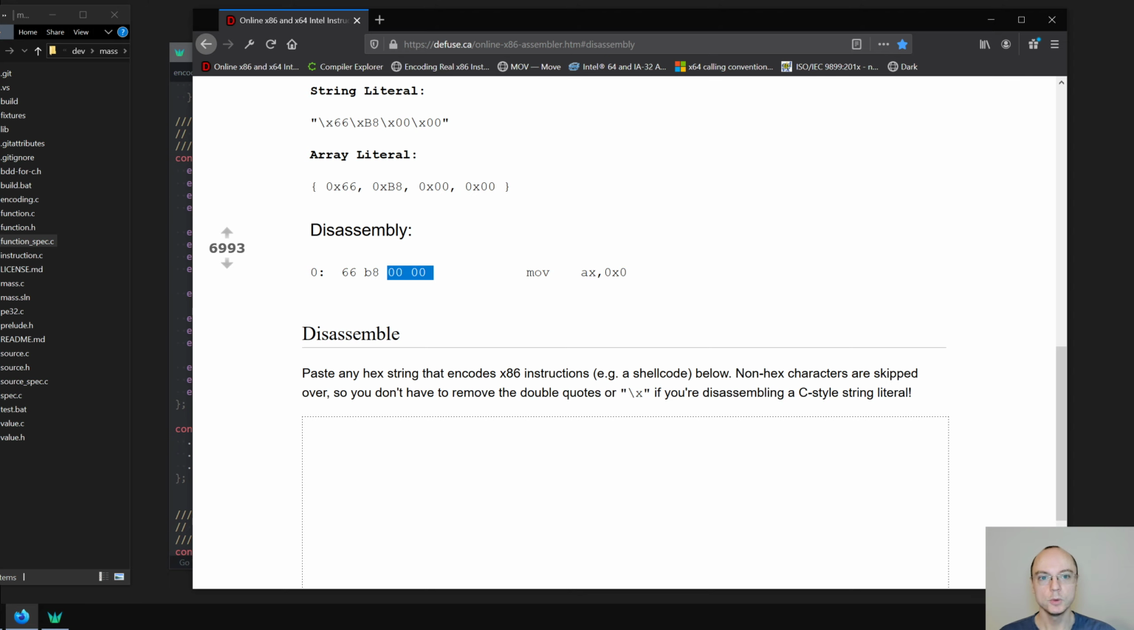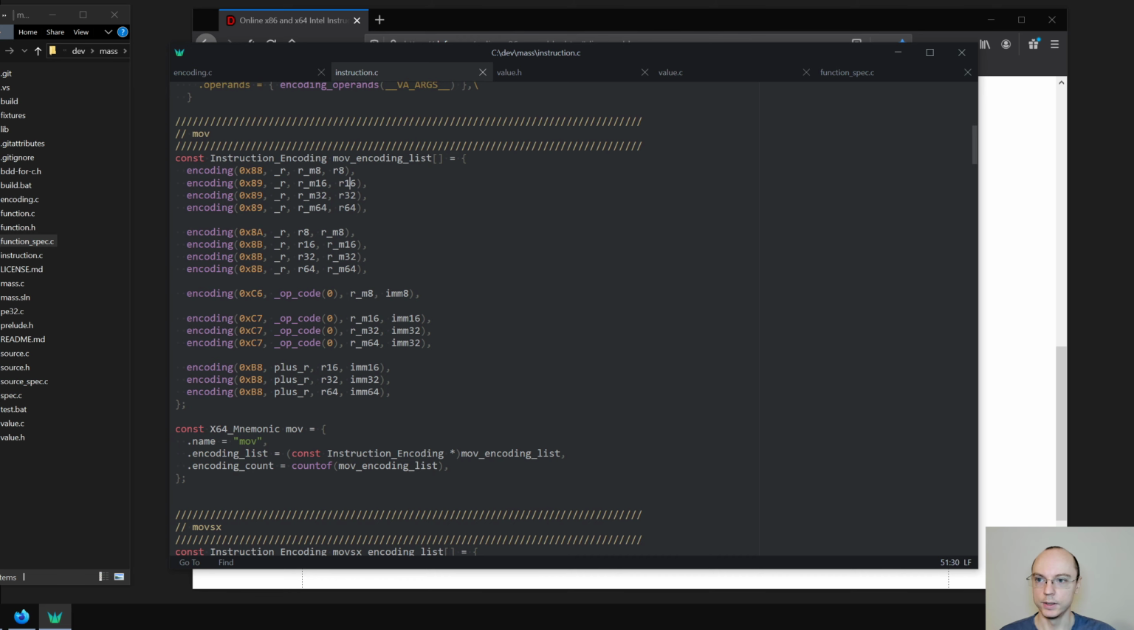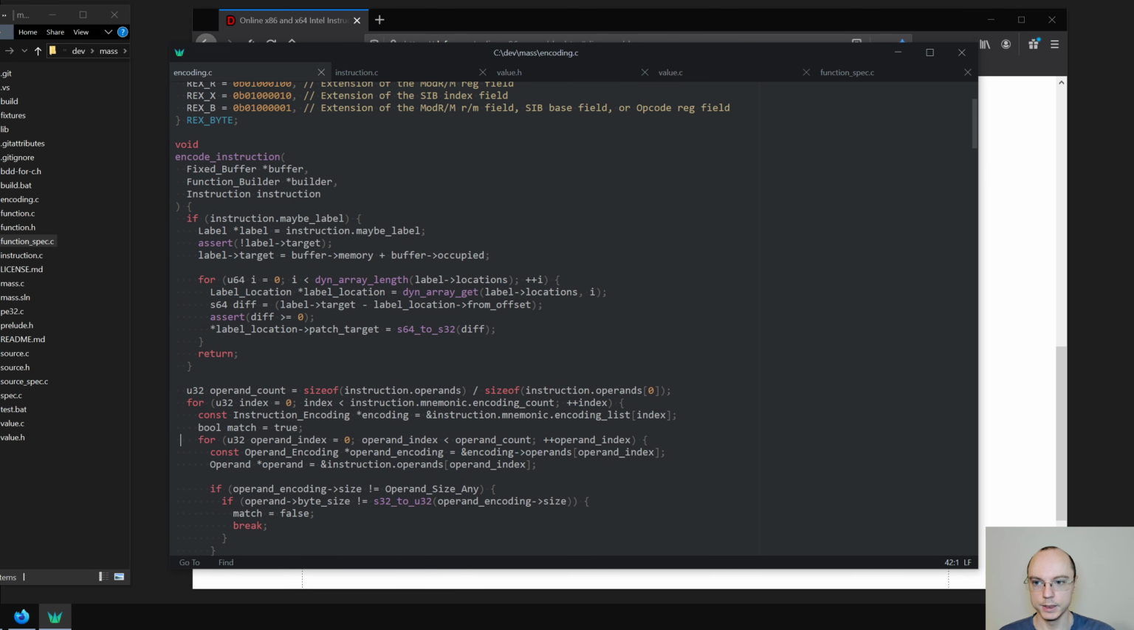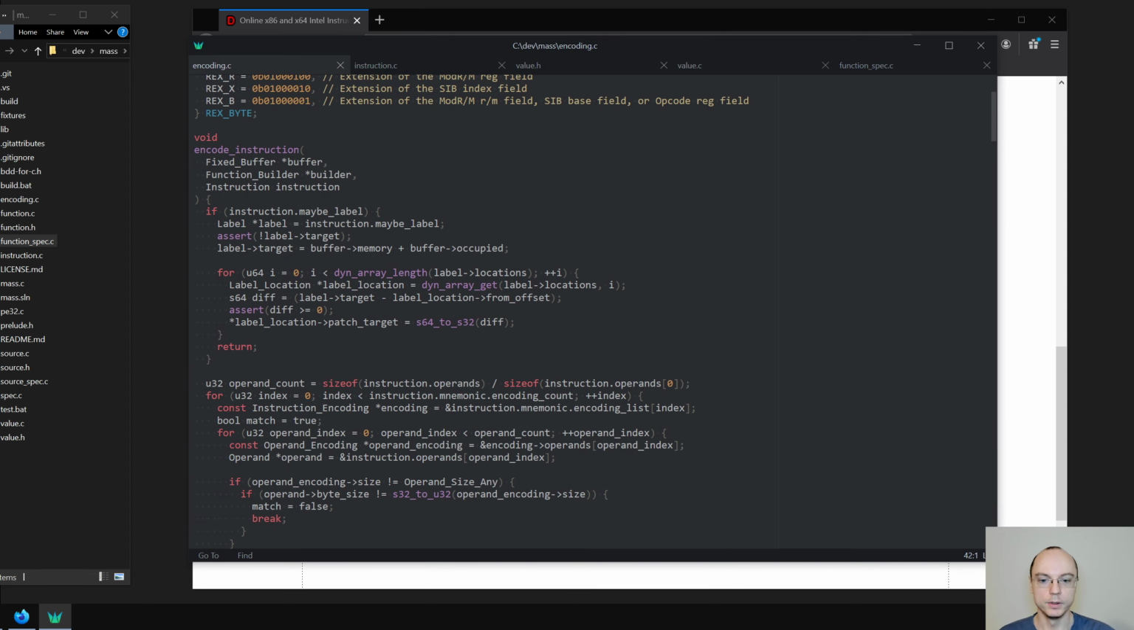There are a bunch of places, unfortunately, in the compiler where we have these hard-coded byte sizes. So let's just start with the encoding itself and then slowly work our way through the compiler and see where we need to add support.